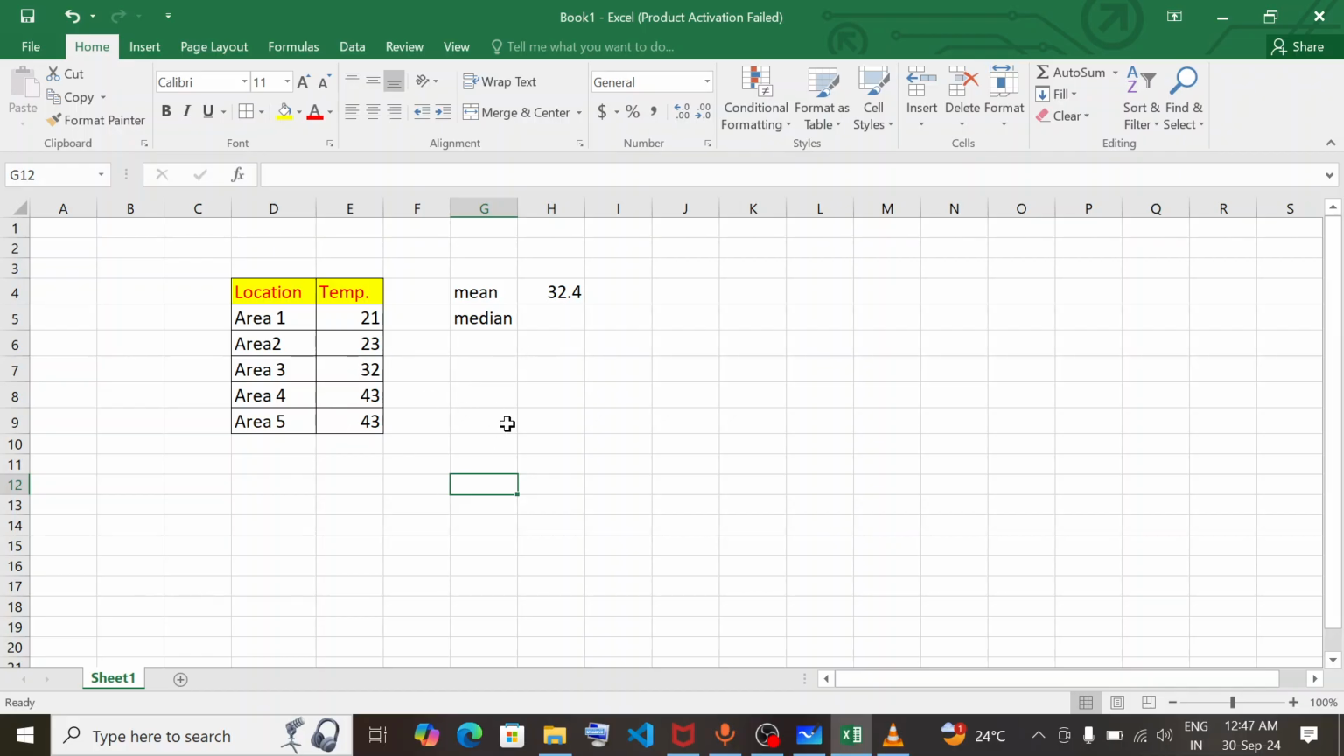So how is median calculated? Median is simply the center value from your data, and the center value is the value which is able to divide your data into two equal parts. Let's see what the two equal parts are. I will slightly change the color of this data: 21 and 23, and at the bottom, 43 and 43.